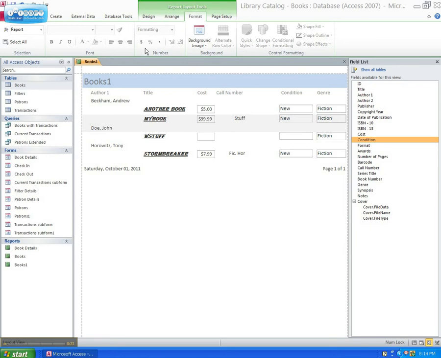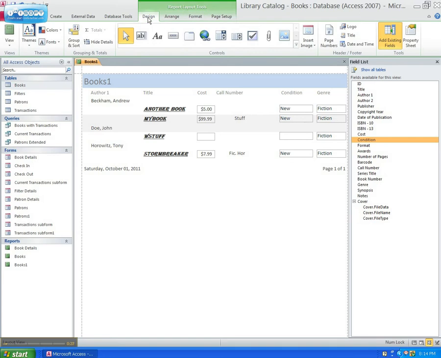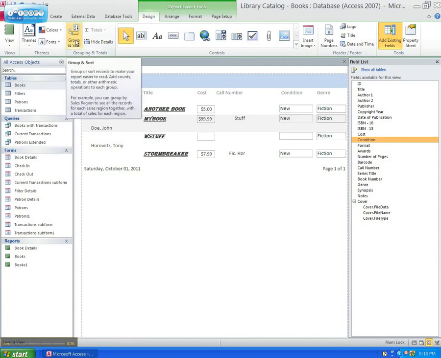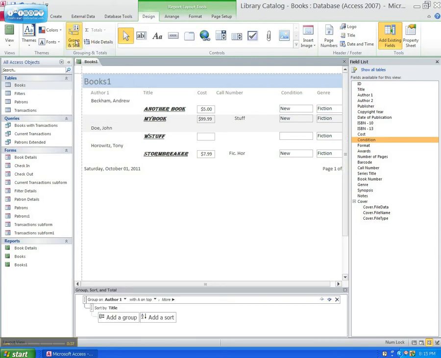And what you do there is in the design tab here in the report layout tools area, you can see there's a group and sort button. If I hit that group and sort button, down here I get to see what my grouping and sortings already are. I kind of talked about what grouping is already and what sorting is pretty self-explanatory. You can see how it's set up.